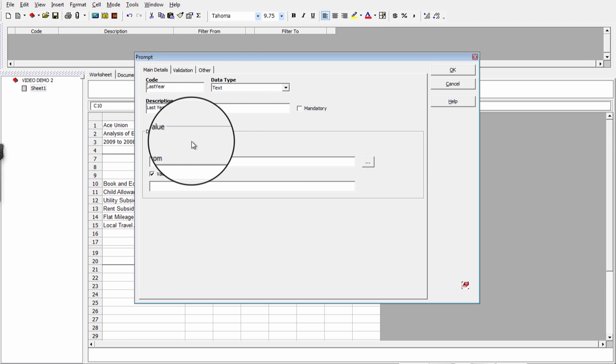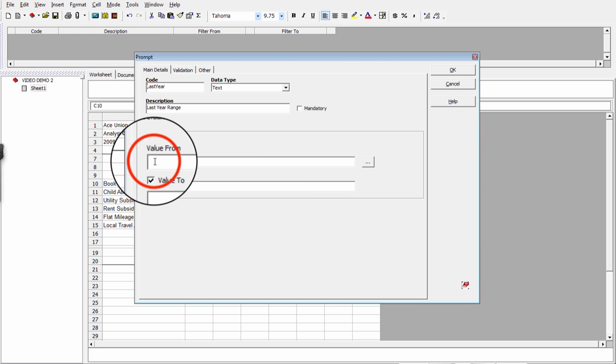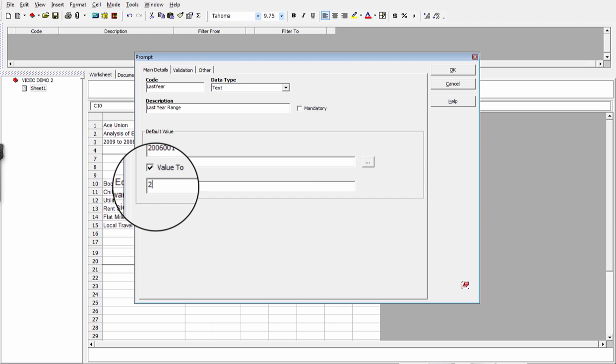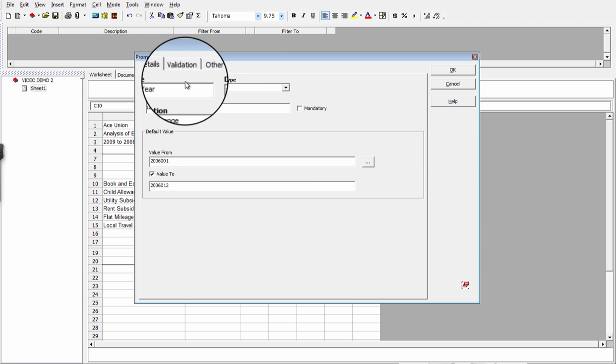And now we want to make sure that we understand what a default value is. A default value is the value that is resting in the prompt as the default value. It is the amount that is there to sort of seed the setup until the user puts in the exact one they want. And so for the fun of it, let's put in 2006-001 and 2006-012. And I'm not going to talk about the data type right now because that will be the topic of the next video. And so we're all set.